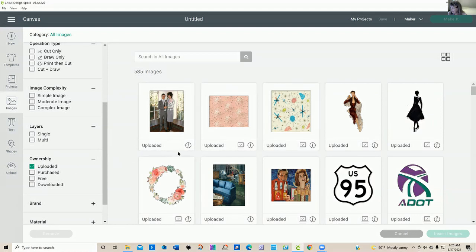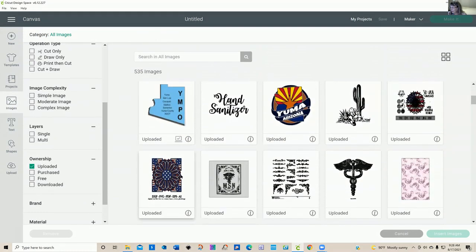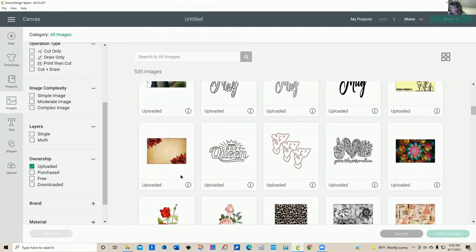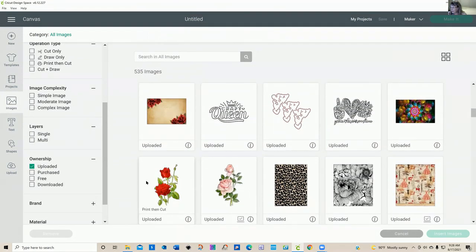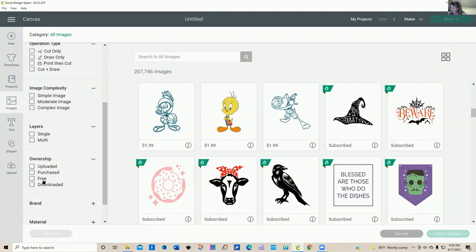So here's another thing I want to show you for print then cut. When you mouse over an image, if this pops up, it is a print then cut, and that can make a difference, because if you convert it to strictly a cut machine, with this one, I'm going to have nothing but a big black square in the middle of my design space. I think that might become clearer down the road. All of these are images that I've uploaded, and there is no limit to the number of images that you can upload. So let's go ahead and uncheck that.